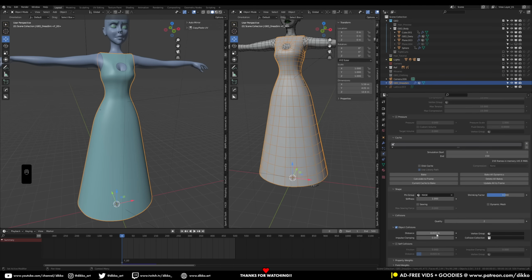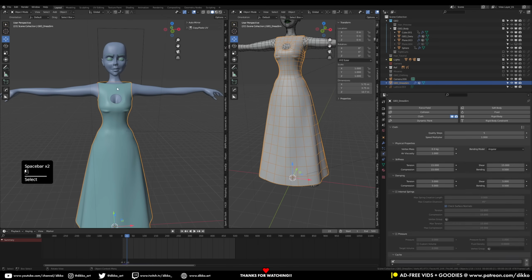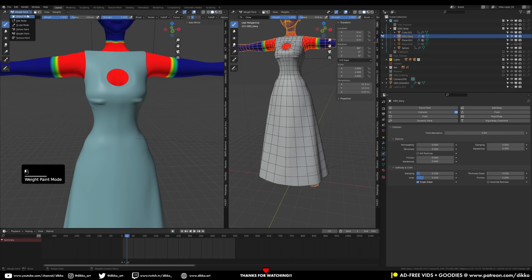You can also change the distance in the object collisions as well to be a bit higher or smaller if you need to. I've actually made the weights a little bit too strong here.